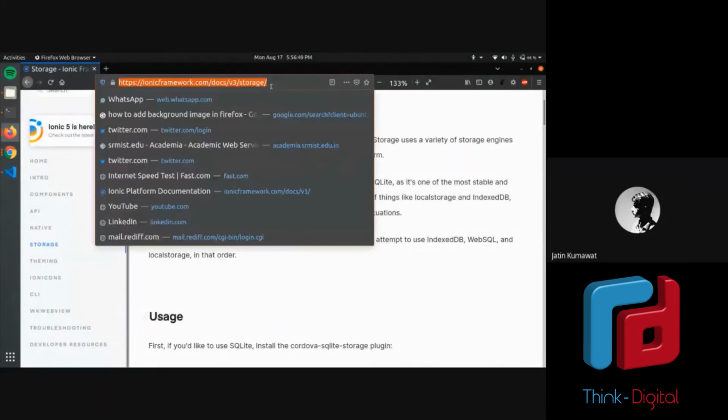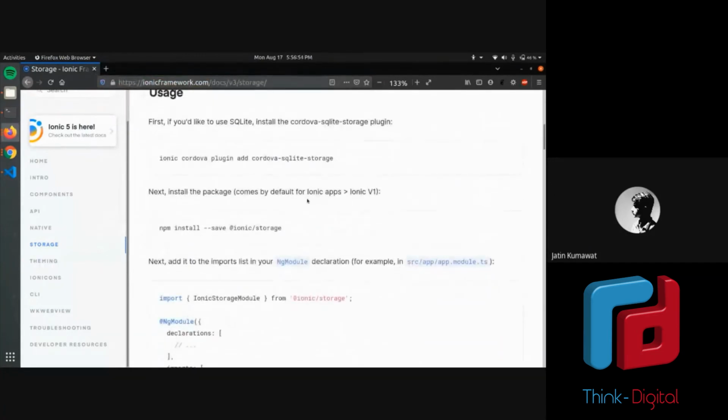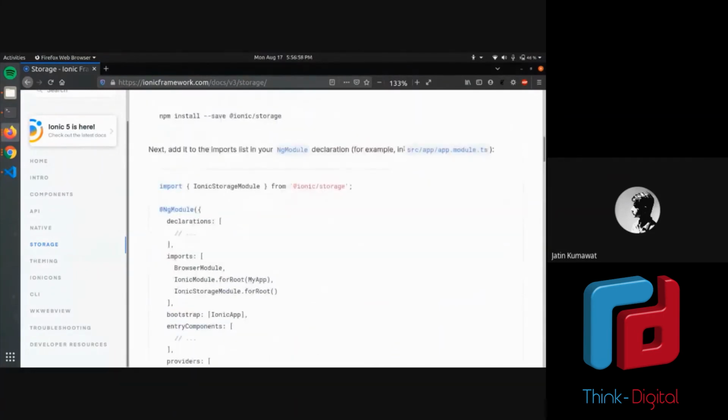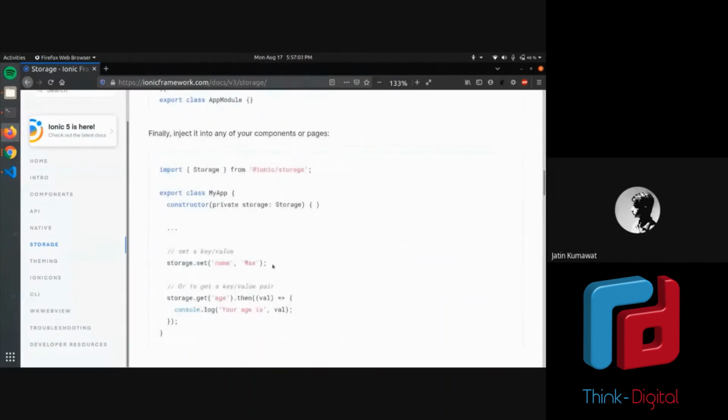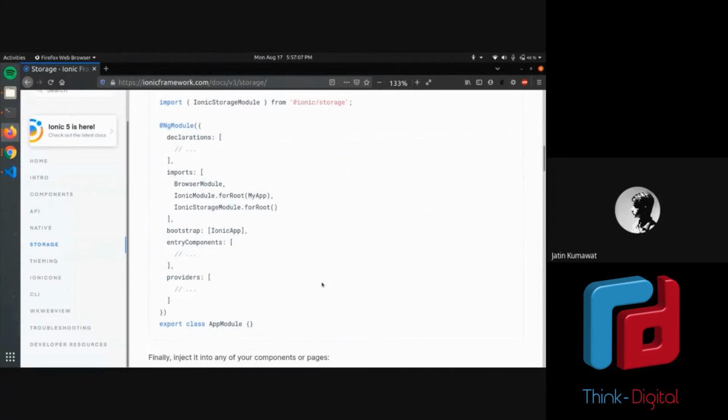ionicframework.com/docs/v3/storage. It has beautiful documentation. It explains how to use it, how to install it, and where to put what. It even mentions which file you have to write it in first, and then in the inner pages and everything. So just refer to the documentation. If you are stuck anywhere, Google, and if you still can't find anything, just ask us.